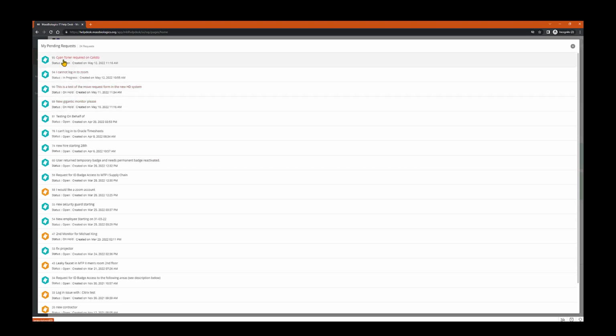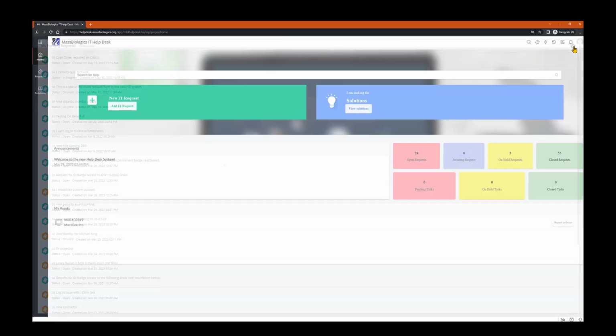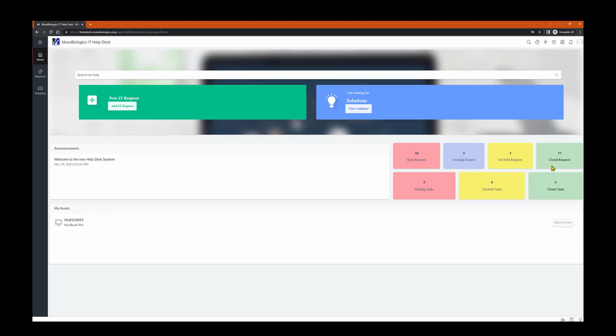If you want to look at your current open HelpDesk requests, you just hit this here, and it will open all 24 of the HelpDesk tickets that I've put in. And I'm going to exit out of it. And so then it can show you the 55 closed requests as well if you click on that link.